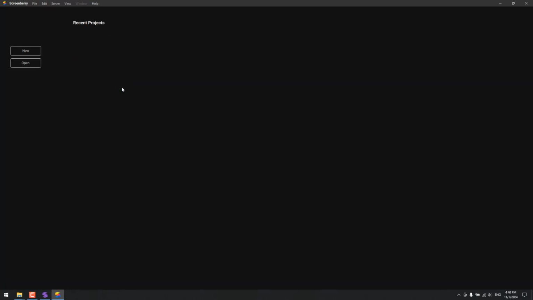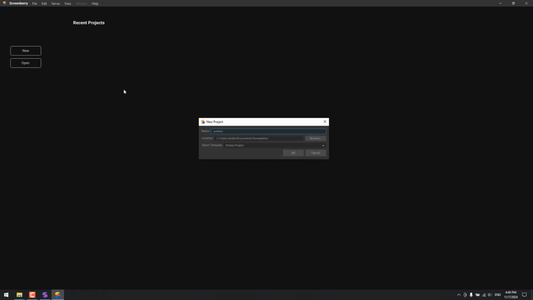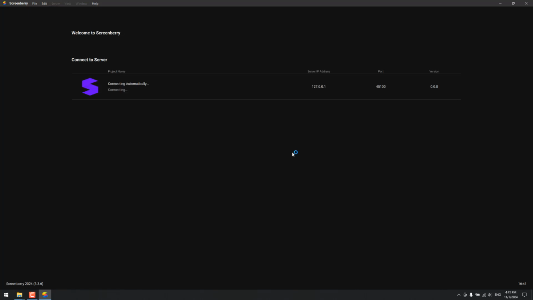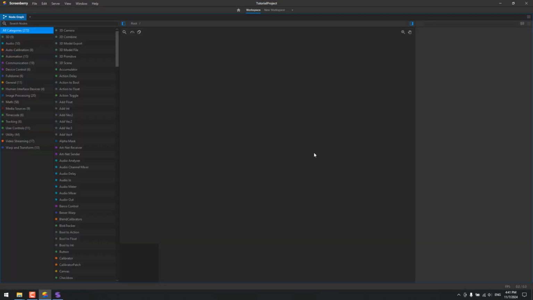On the next screen, select New Project to create a project. Be sure to give it a descriptive name for easy reference. This dialog also allows you to choose from sample templates, and we'll begin with a blank one. Once your new project is created, the server and panel will automatically connect. In the Screenberry panel, you'll see the default workspace with the node graph widget, which is currently empty.